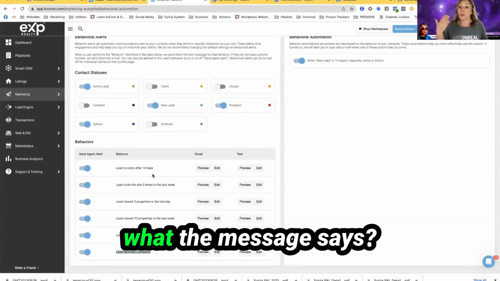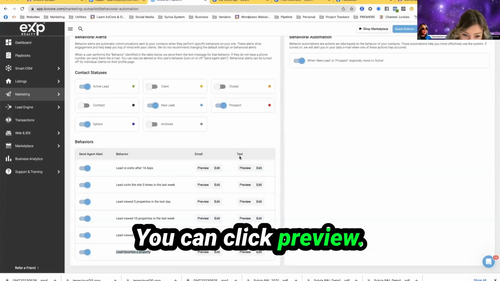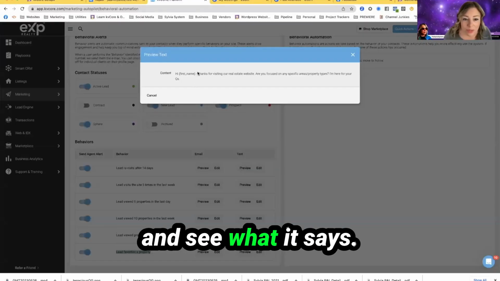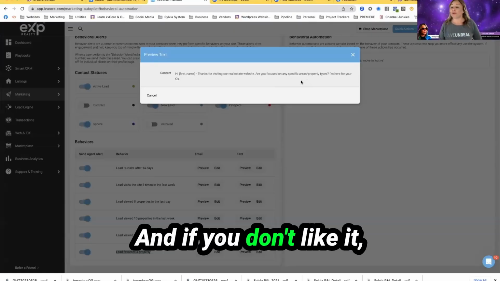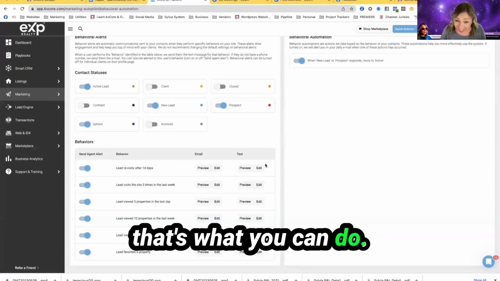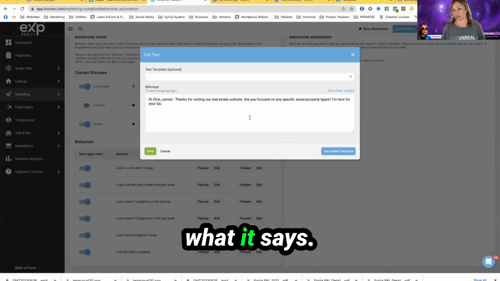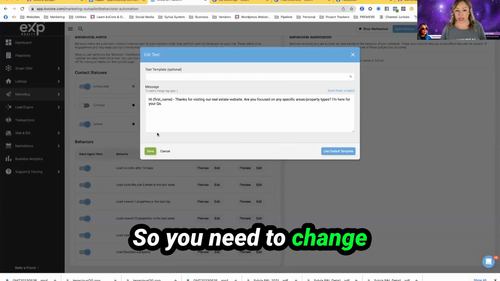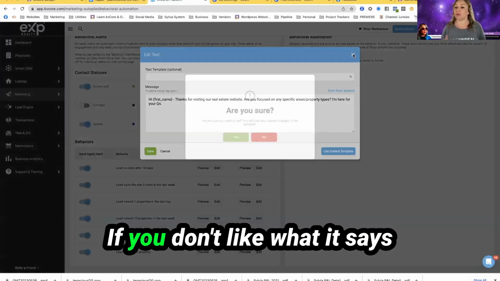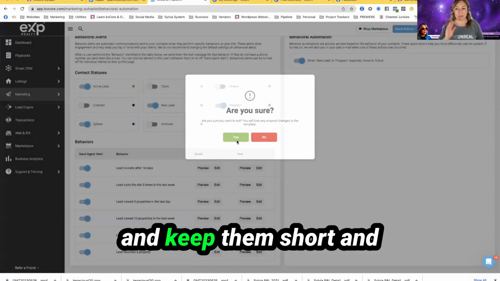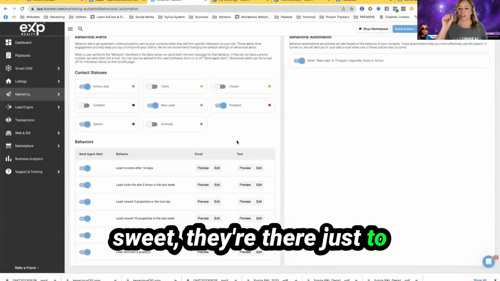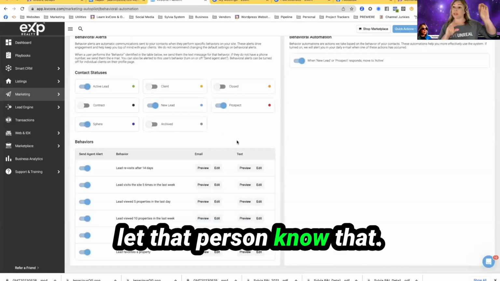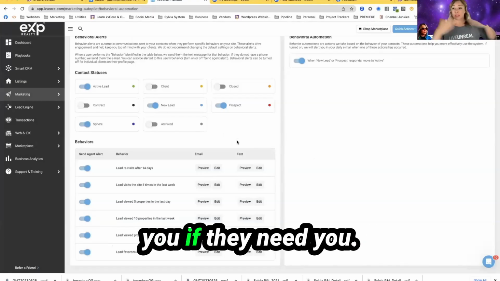But how do you know what the message says? Guess what? You can click preview, so you can see the text and what it says. And if you don't like it, guess what you can do? Edit it and change what it says. You can just change it and save it to what you want it to say if you don't like what it says. And keep them short and sweet. They're there just to let that person know that they can reach out to you if they need you.